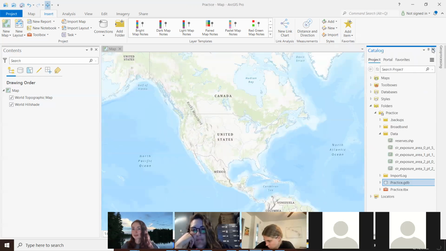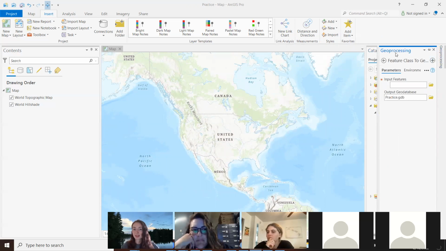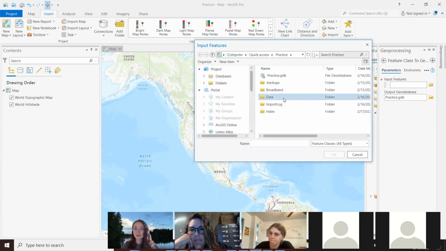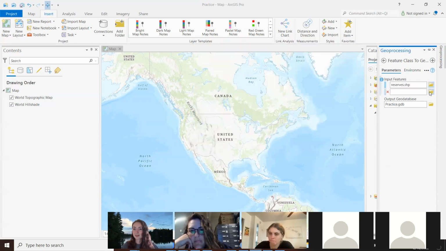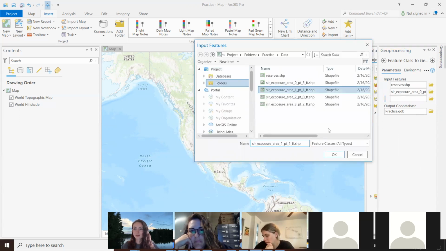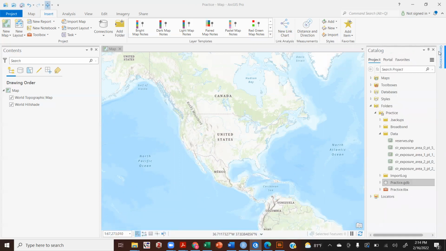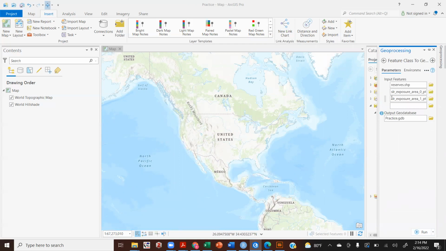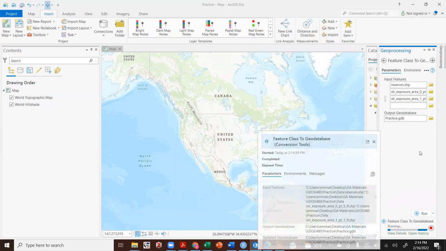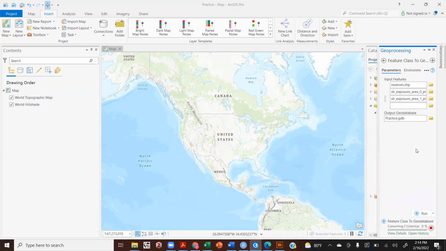It's going to pull up that geoprocessing tool that you used in lab 3, and that will let you select your data one at a time. You can import whatever shapefiles you want in your geodatabase. If you are working out of a geodatabase, you want to only work out of the geodatabase, and I'll show you why. Then just make sure it's going to the right one. So output geodatabase should be practice.gdb. Let it do its thing.